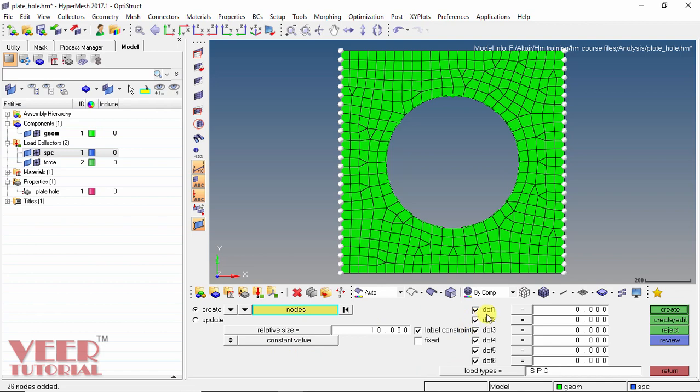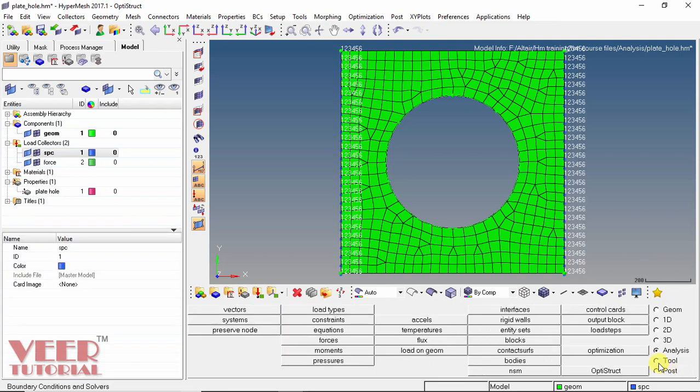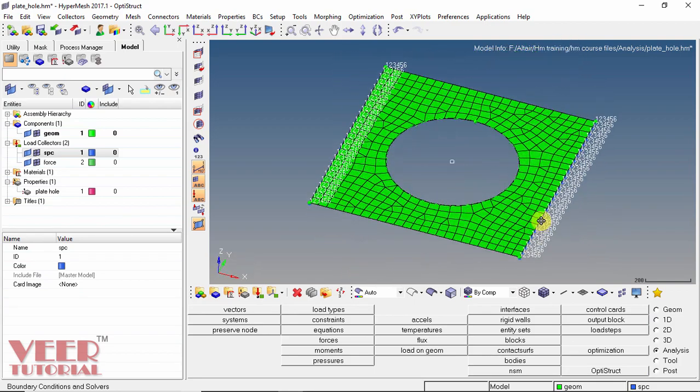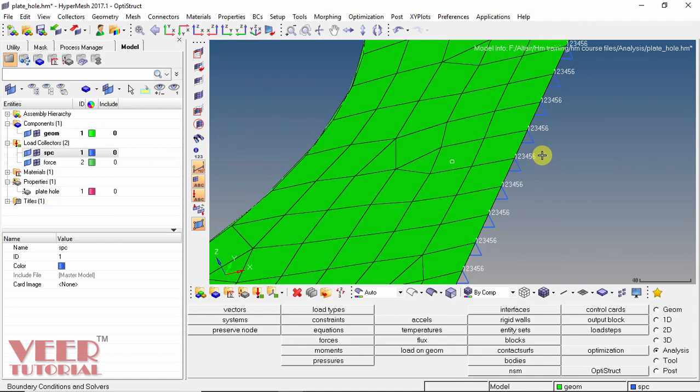And now since our geometry is fixed on both sides, make a check on all the degrees of freedom. We don't want any motion in any direction. Insert all the values 0 and click on create. Go to return. Rotate the model. I zoom in and we can see constraint has been applied.